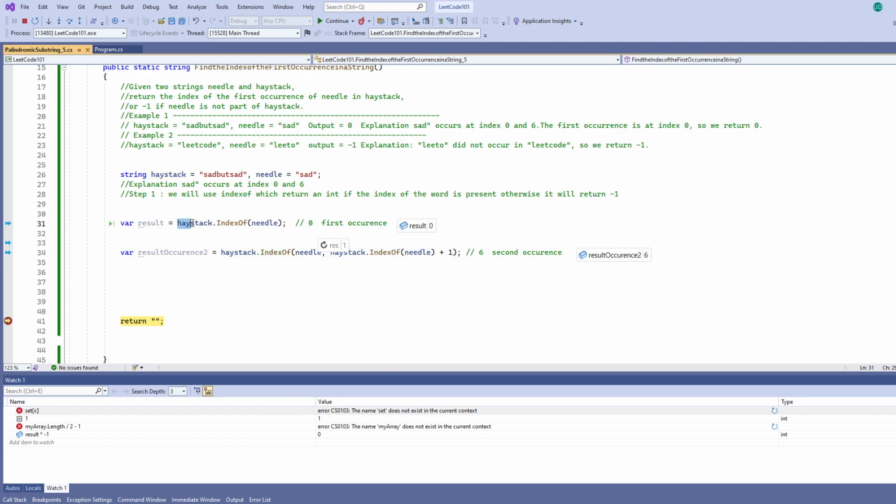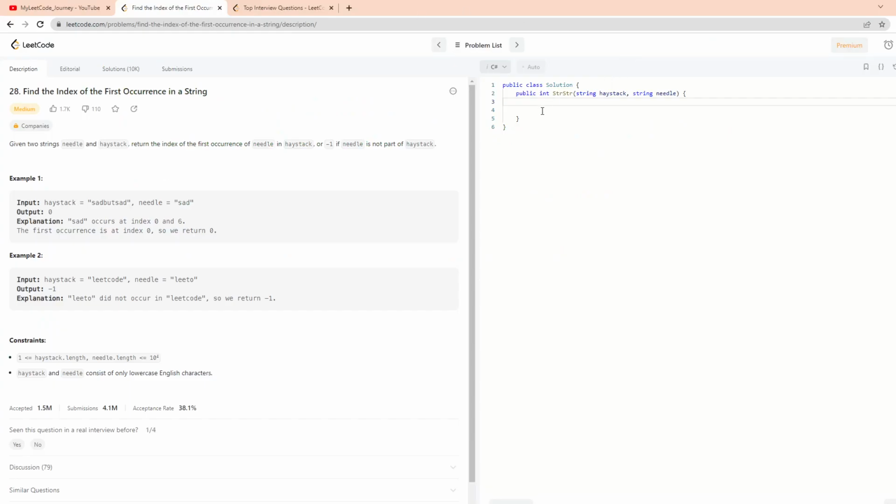So for now, in order to solve this problem, we just need the first occurrence, right? So we just need that line of code. So I will just put this code in action and we'll see if it passes all our test cases. Okay, run. Okay, return, hashtag, IndexOf. Oh, I'm sorry, guys, I just made a typo. Okay, run.